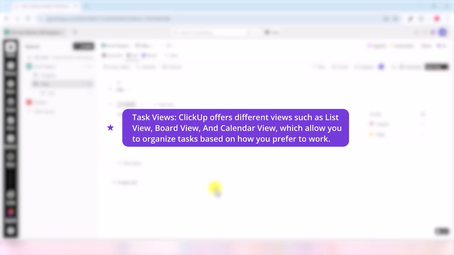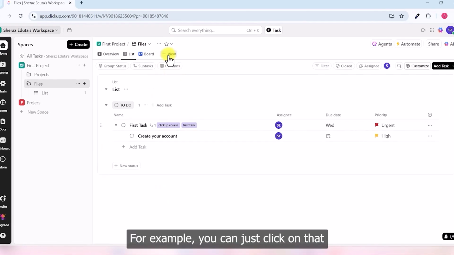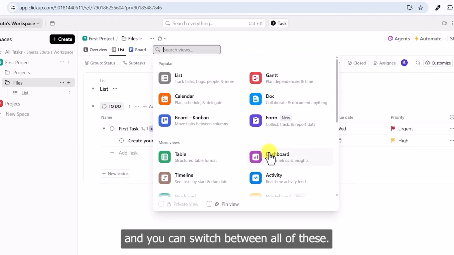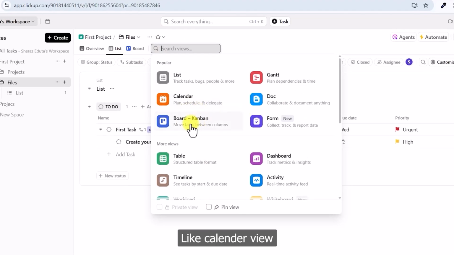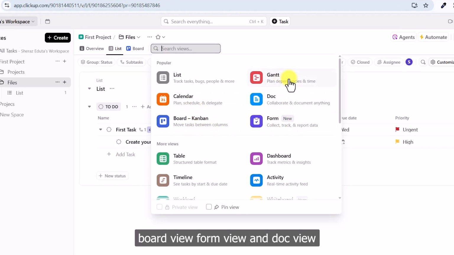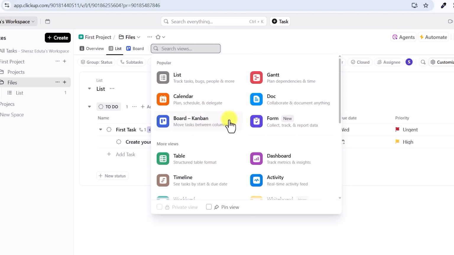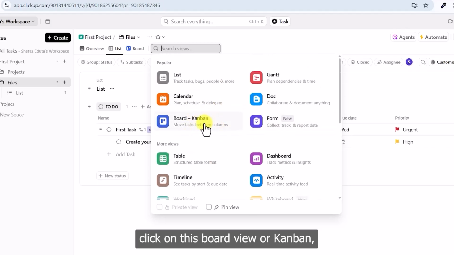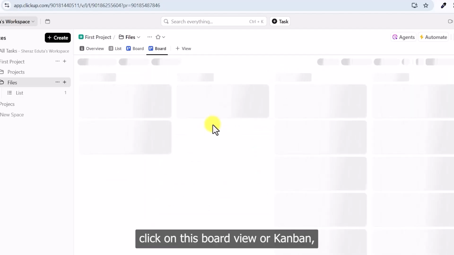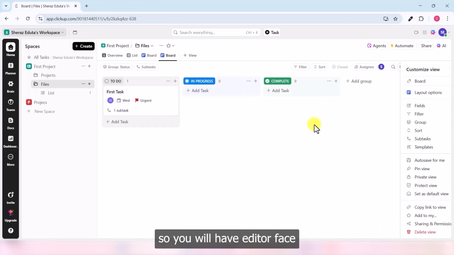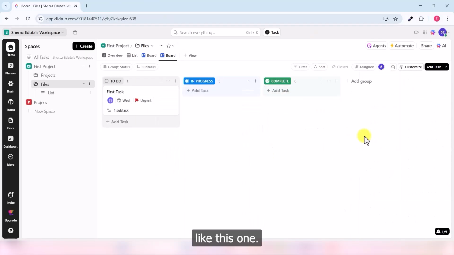Task views. ClickUp offers different views such as list view, board view, and calendar view, which allow you to organize tasks based on how you prefer to work. For example, you can just click on that and you can switch between all of these like calendar view, board view, form view, doc view, or Gantt chart view. For example, you just click on this board view or Kanban. So you will have an interface like this one.